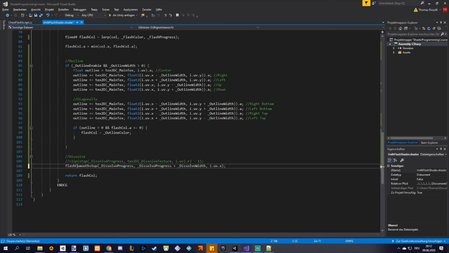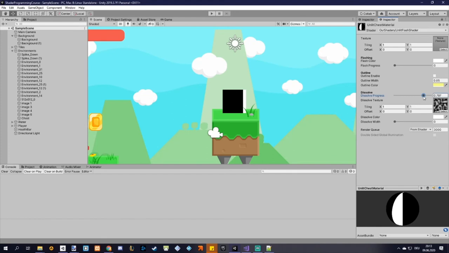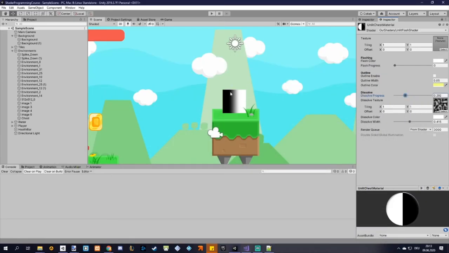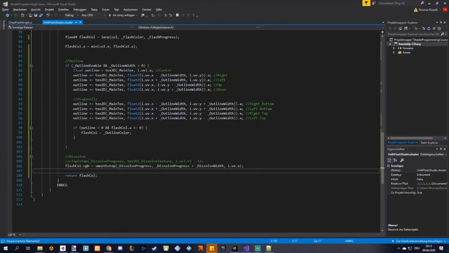we need the flash color equals this and flash color dot alpha. Oh, just dot RGB again. Okay, so I can show it to you. So this does the same thing, but if we increase the width here, we see that it smooths out. This is what that smoothstep is like. Everything lower than A is zero, everything higher than B is one, and everything is smoothed out in between. And you can use this for many things, to smooth out edges and whatnot. And we here use it to color it to the dissolve color that we want.